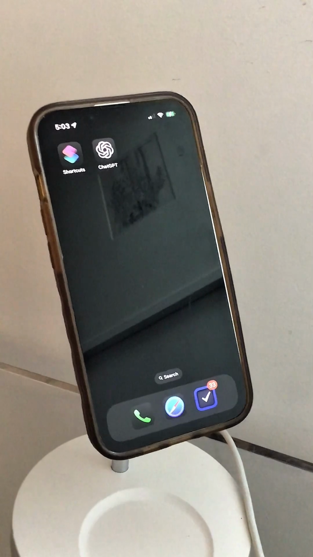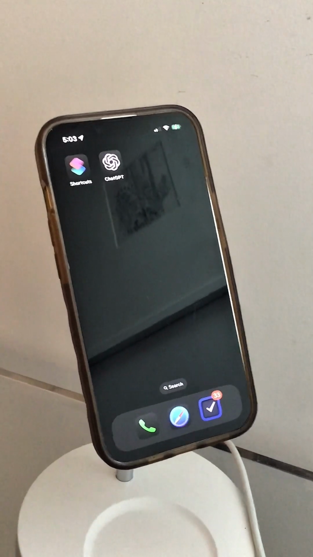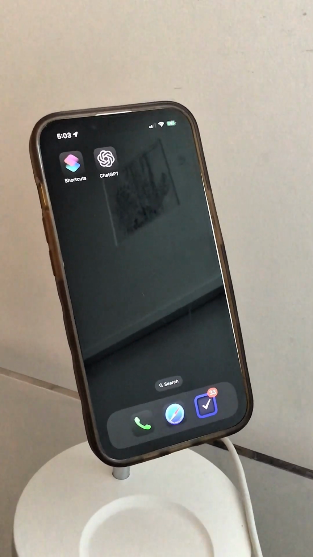Once it's installed, you can then launch ChatGPT hands-free like this. Hey Siri, Ask AI.